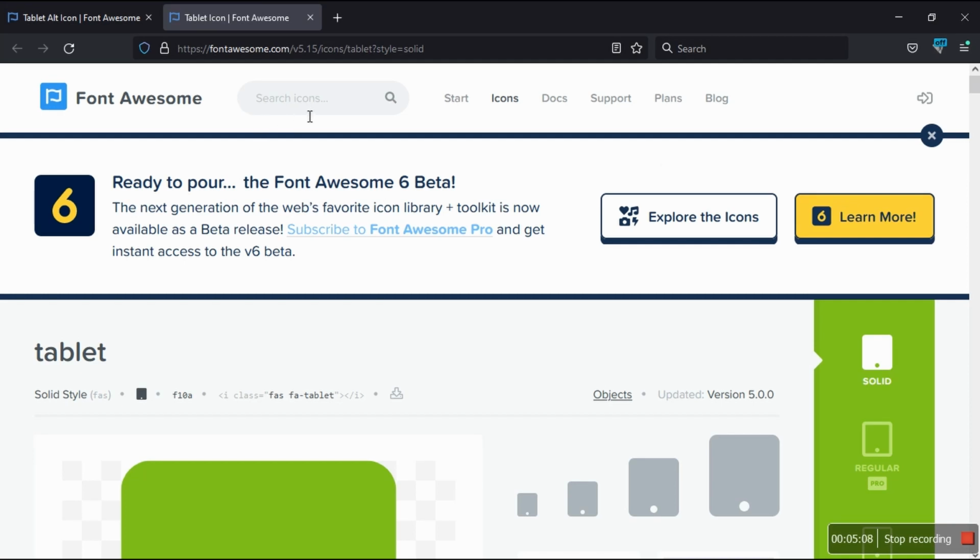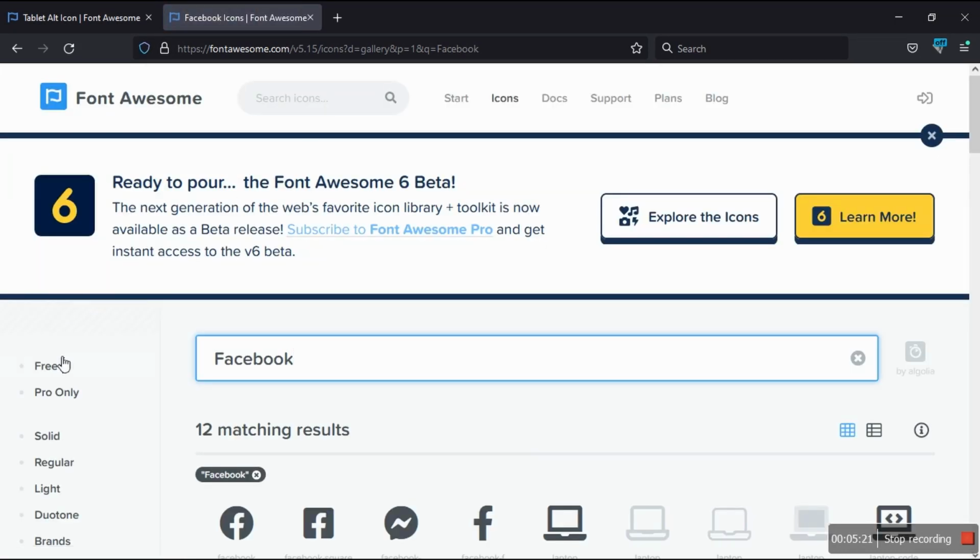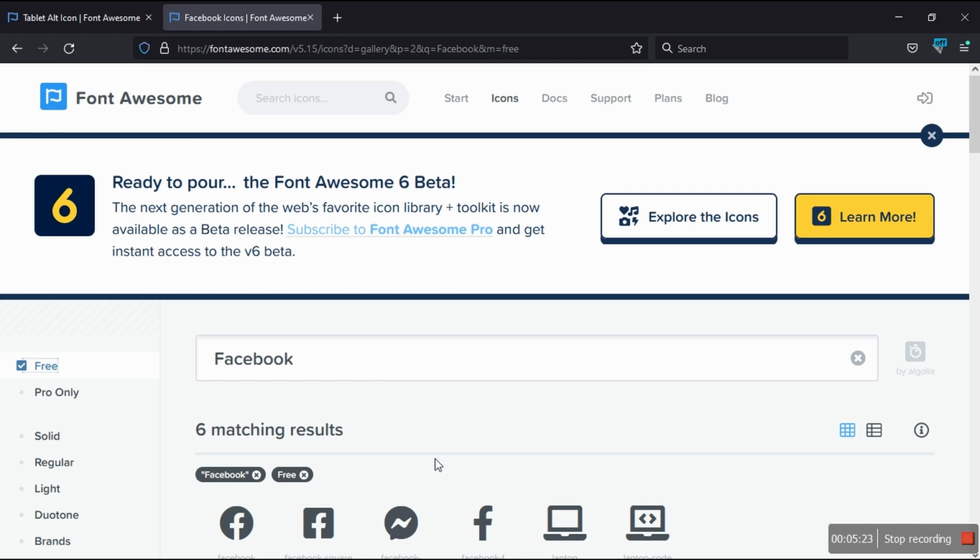But while I'm here, I can search quickly for Facebook, and I'll tell you why I search for Facebook. This is all critical. Now, if I go to free, this one.